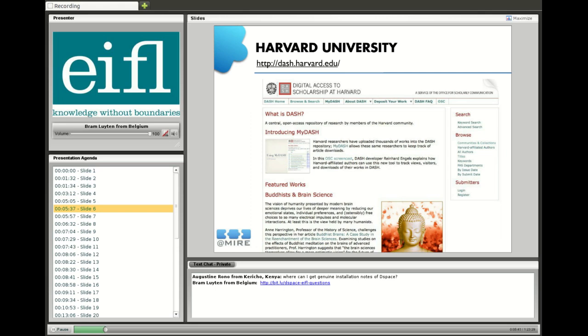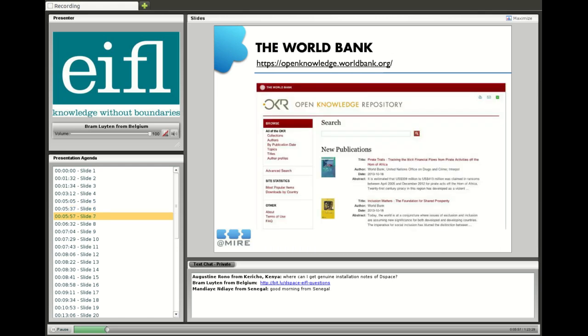This is another example, Harvard University. They do really a great job at keeping their repository homepage attractive by posting regular news and interesting tidbits of science on their homepage, really urging people to visit again and again for new content.